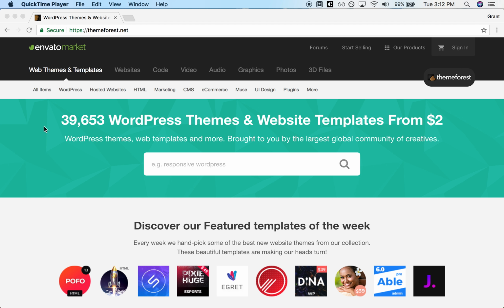WordPress is a system that runs about 20% of all websites on the internet. So 1 in 5 of every single website on the internet is using WordPress as its backend. And the nice thing about WordPress is there are a number of themes that you can use to determine what your website will look like and what type of functionality it can have.